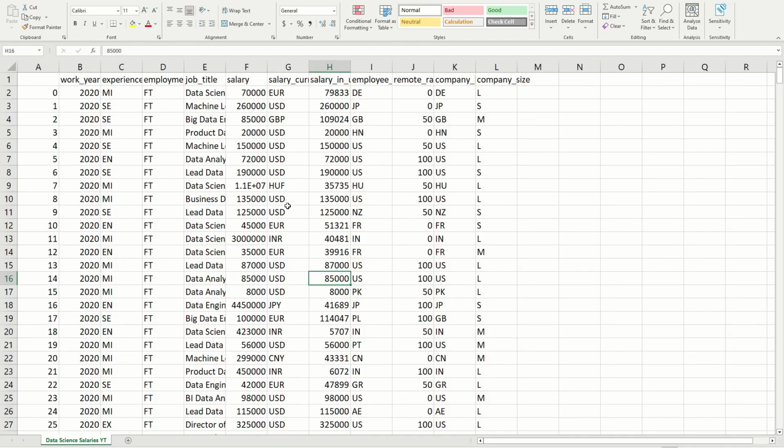Alright, so I'm using a dataset from Kaggle on data science salaries. It basically shows the different salaries based on different positions. You can download this data set from the link in the description below where I provided it.